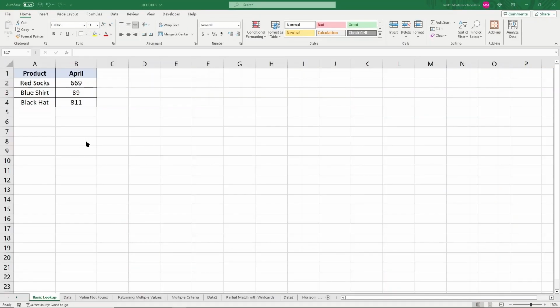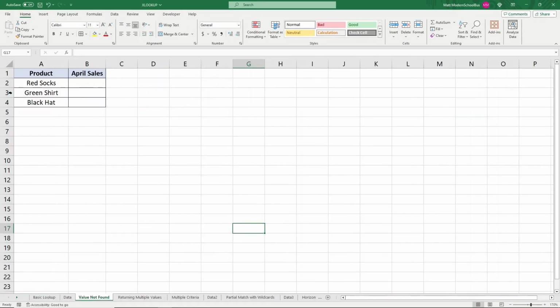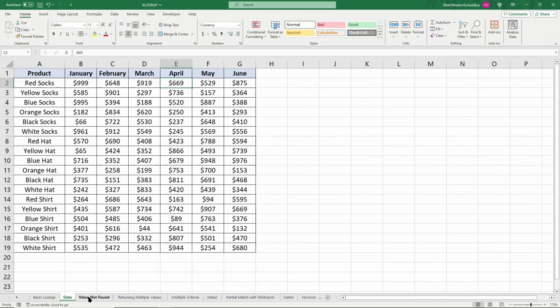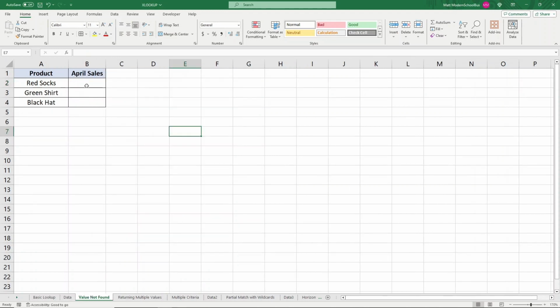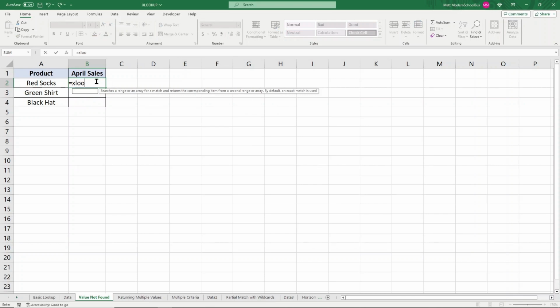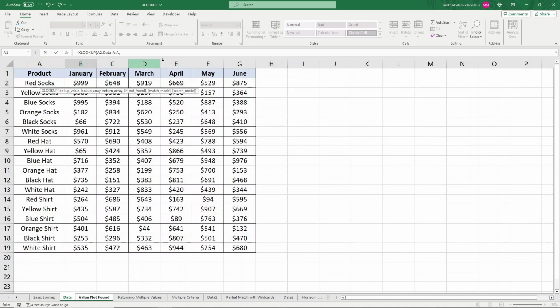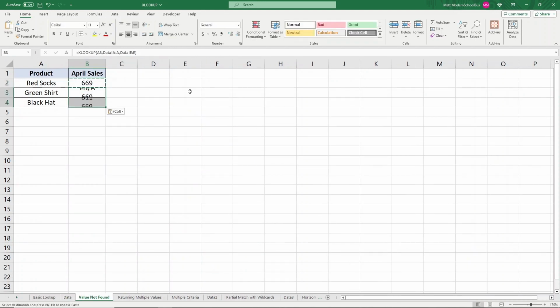So in this next example, I'm going to do the same XLOOKUP function, but this time one of these products does not exist in this table. So we are going to get an error. So I'm going to do equals XLOOKUP, and we are looking up this value in this column, and when we find our matching value, we want to return this column. So then I'm going to close this out and press enter, and you can see this one is not found, so it returns an NA error.